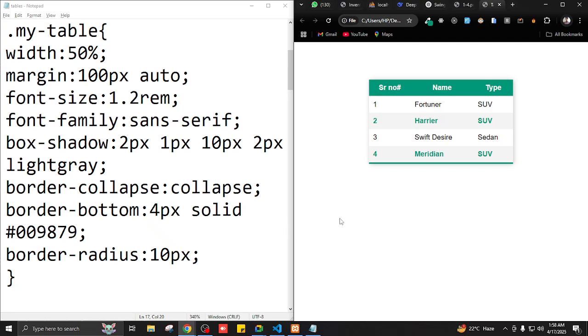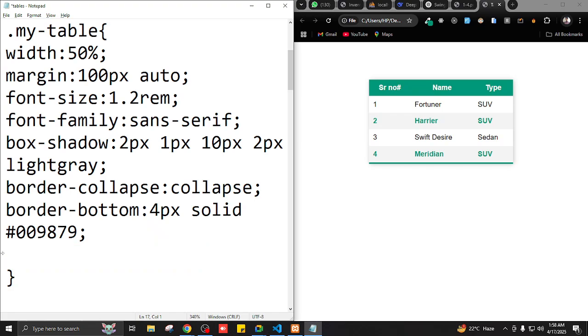It won't work. You have to do it separately on the table headings and the table row body. Sorry, the table headings and the table data. That will become a long task. So let's leave it for the time being.